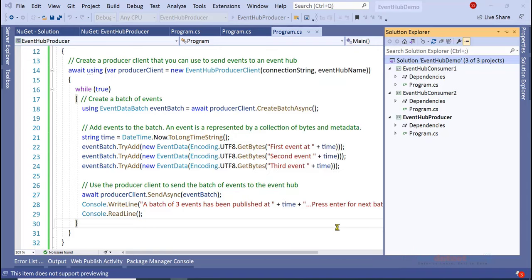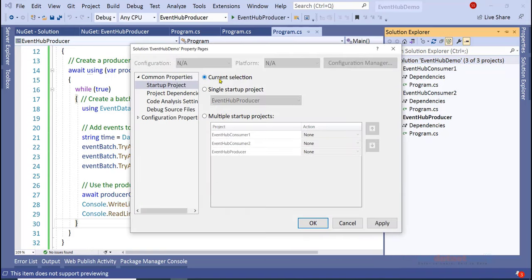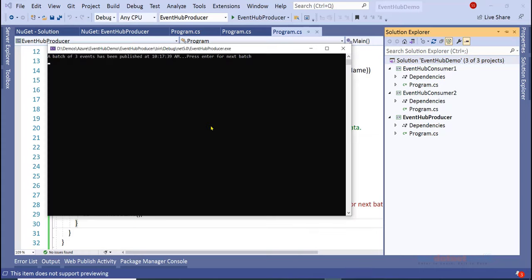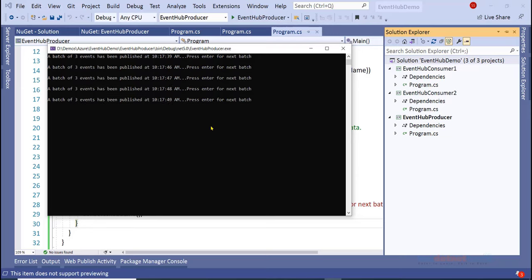I'll go to solution properties, current selection, whichever project is selected, that is going to run now. Next batch, next batch, next batch, next batch. Are these messages lost? Definitely not. These messages are not lost.